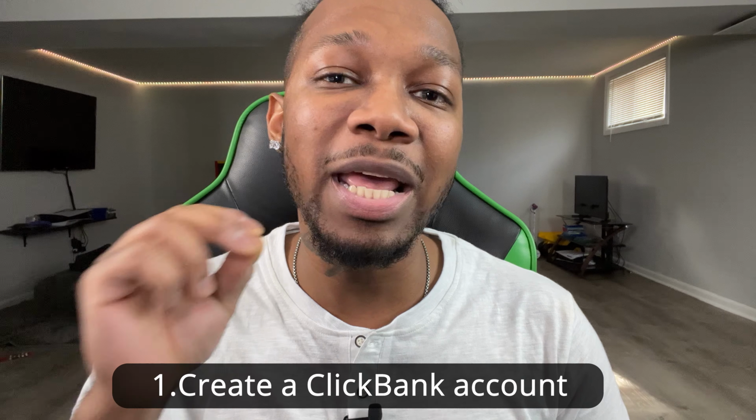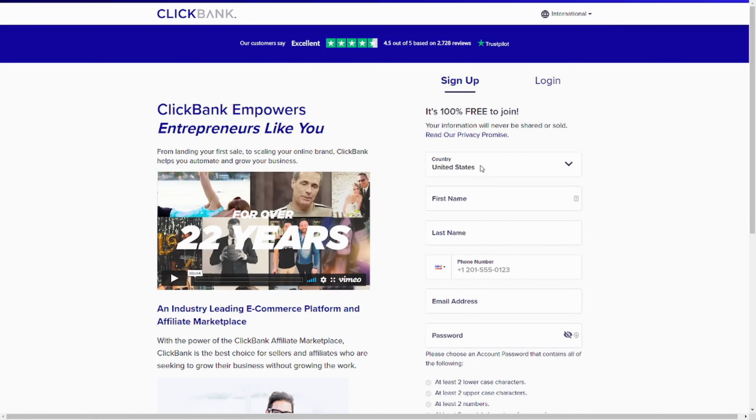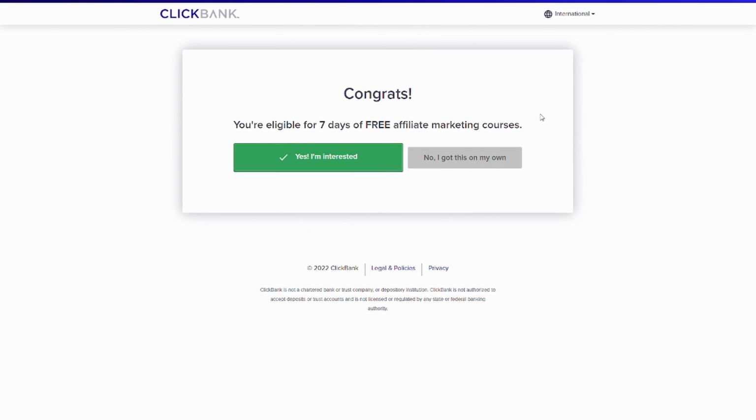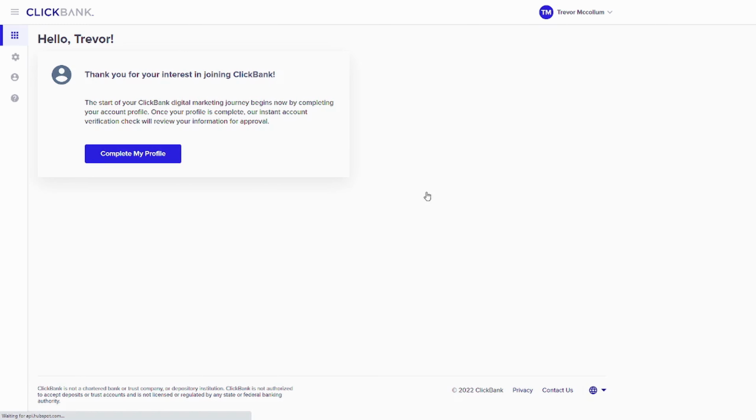So the first thing we're going to do is create a Clickbank account. The first step to becoming a Clickbank affiliate is to sign up for your free account. Once you have created your account and confirmed with your email address, you will be prompted to enter the Clickbank registration code that was emailed to you when you registered for the program.